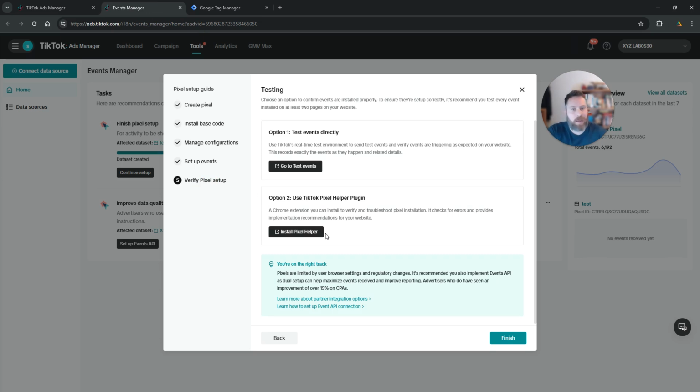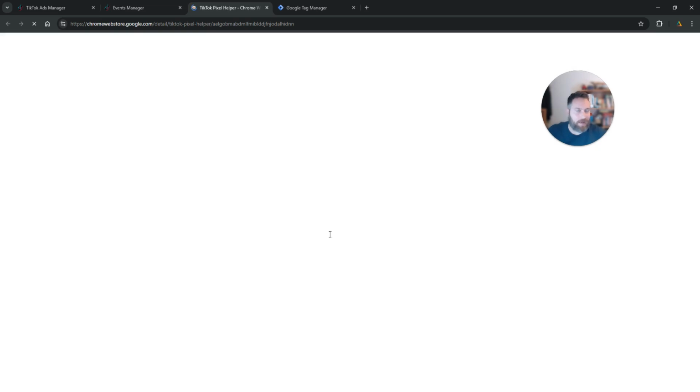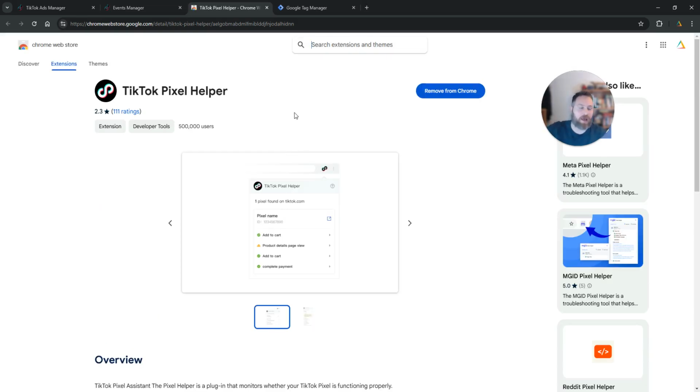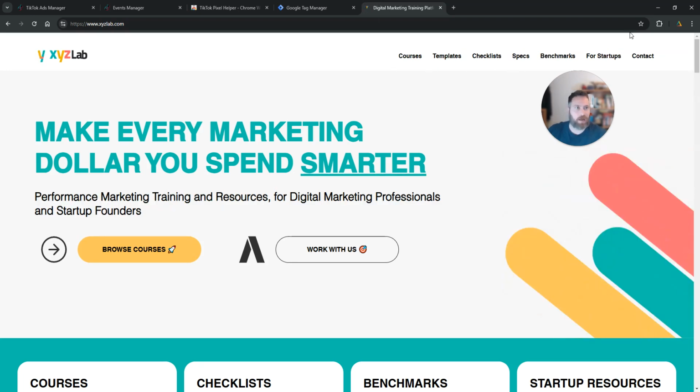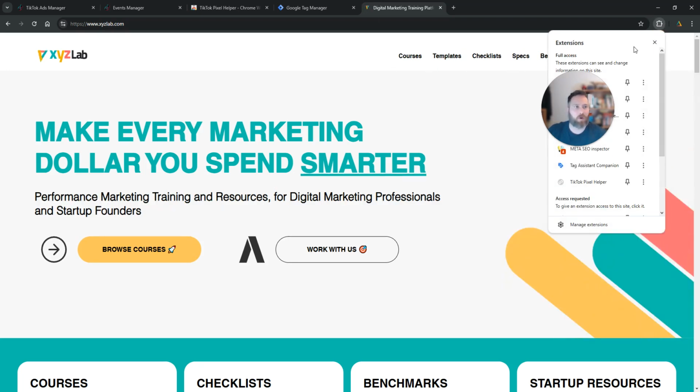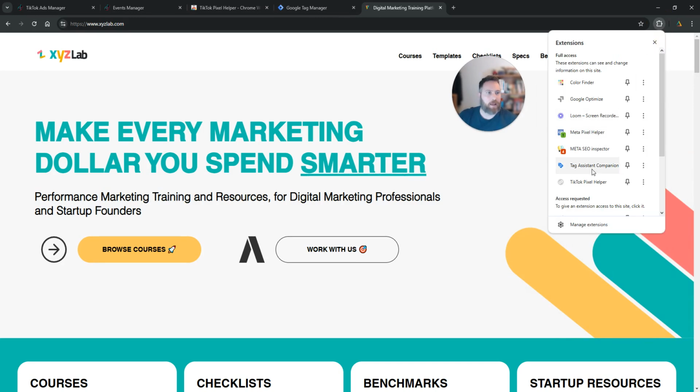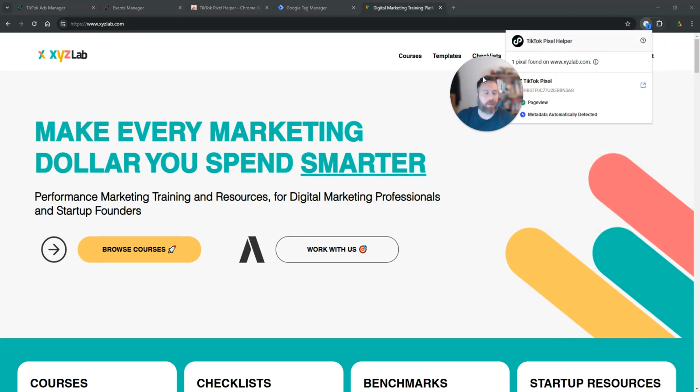The easiest way is by using the TikTok Pixel Helper plugin, right? So this plugin, you can add it to your Google Chrome. You can go to your website. You can click here on the right-hand side, enable the TikTok Pixel Helper, and then the system will say there is one pixel found on the website.